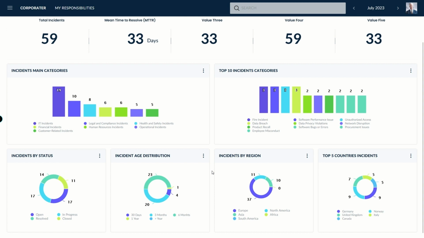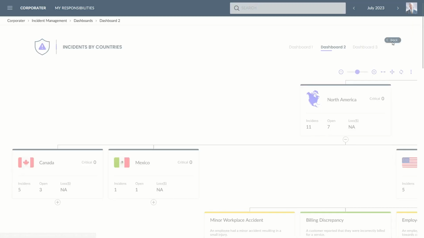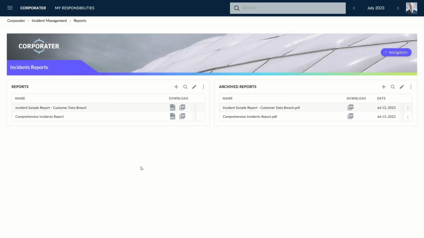In the final section of this demo, we will discuss the incident management reports. With Corporator, reports can be specifically configured to align with your business requirements. In terms of flexibility, reports can be generated in a variety of formats including Microsoft Word, PowerPoint, Excel, and PDF. Now, let's proceed with generating a comprehensive incident report.